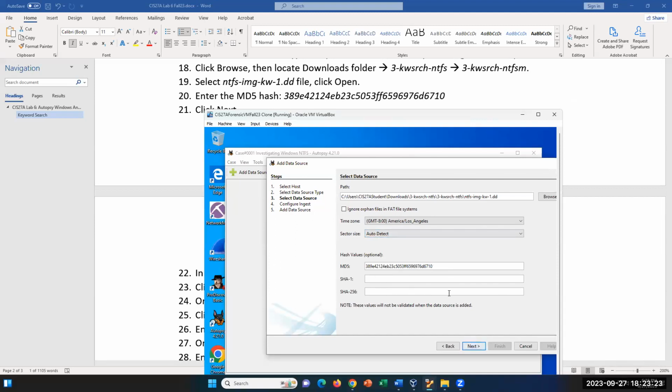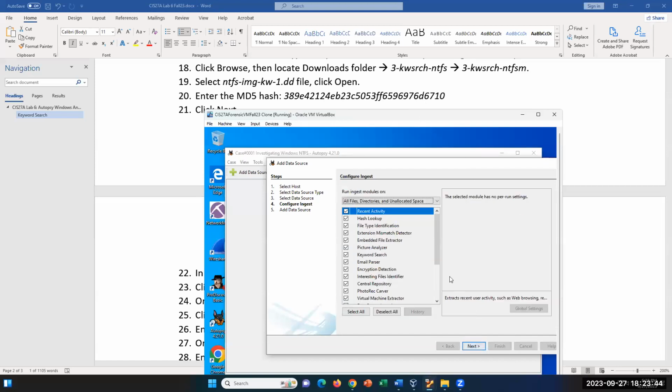Okay. So this part is to really indicate, because when it generates the report for you, it's going to say that this is the image, this is the hash value. And you can also use a hash ID or hash checker to make sure that it's the same. So we would enter our MD5 hash, and then you're going to click next.